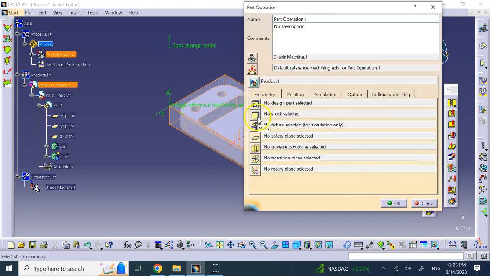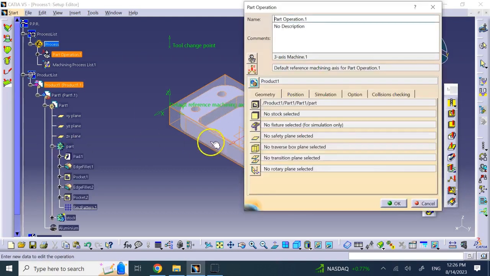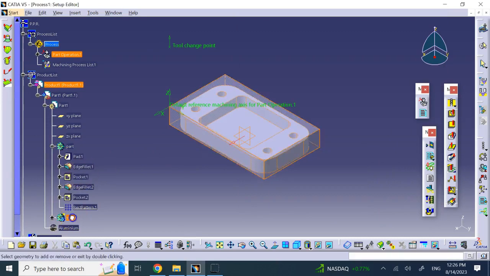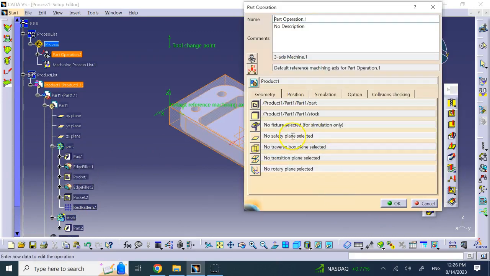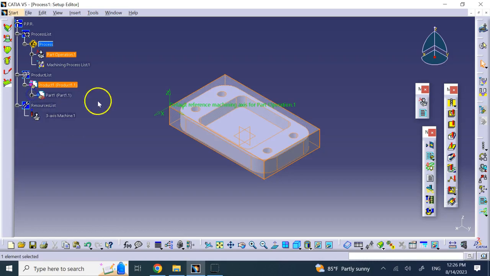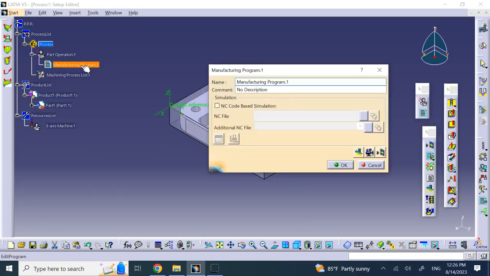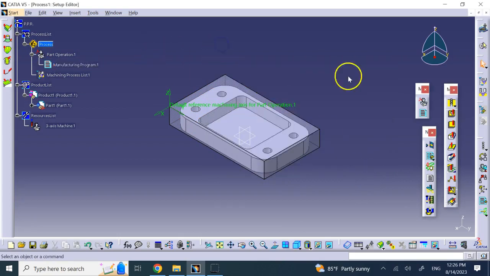Then you need to define your part and the stock. So here I click on the part, and then go here, double click on the part, then go to stock and double click on the stock. So they're there. If there is a safety plane you want to define, you can define that. If there is fixture or anything, for now I'm good. So I don't want to define any extra thing, so I okay that. And that means I have defined the machine and the stock and the part, and the coordinate frame here.